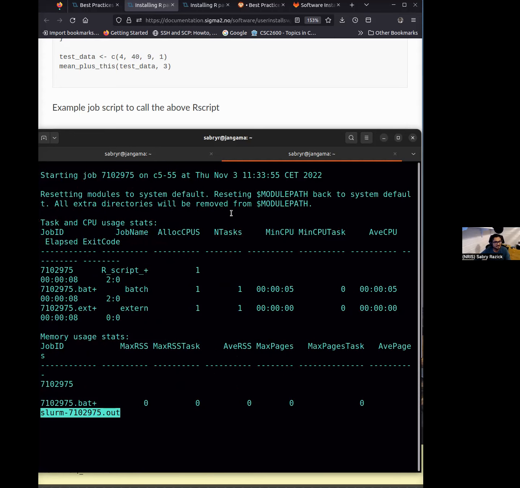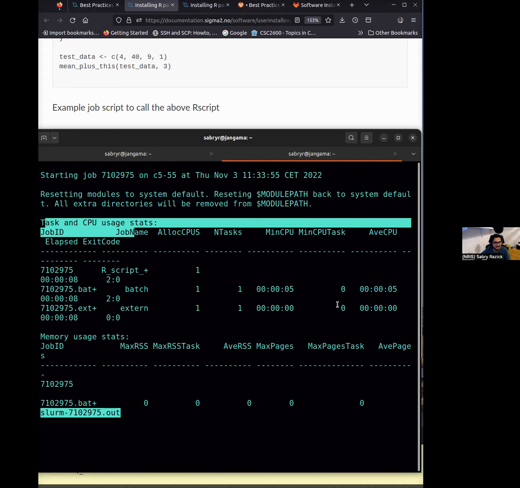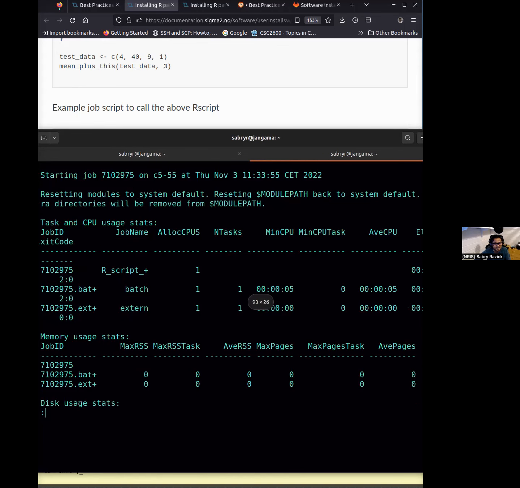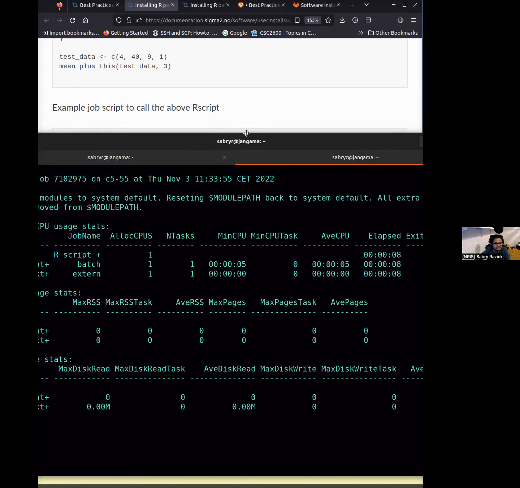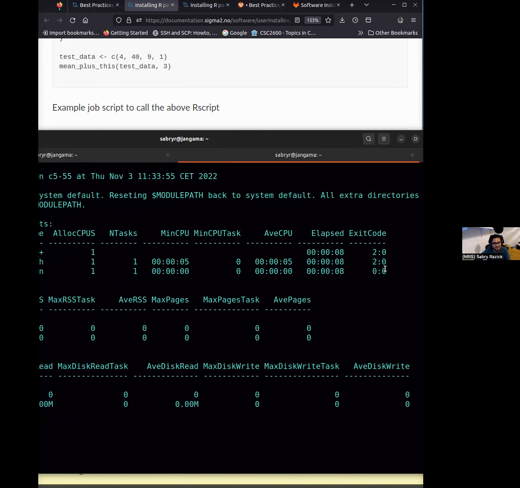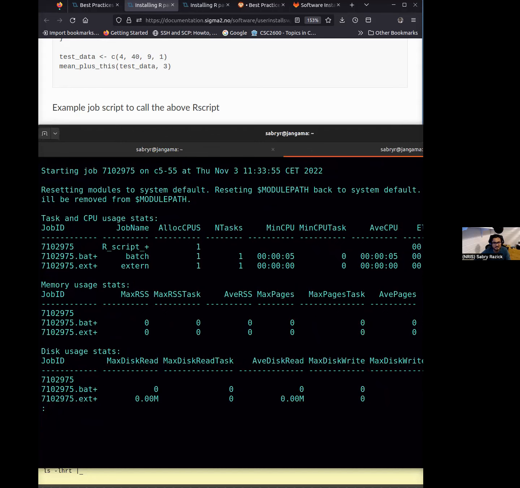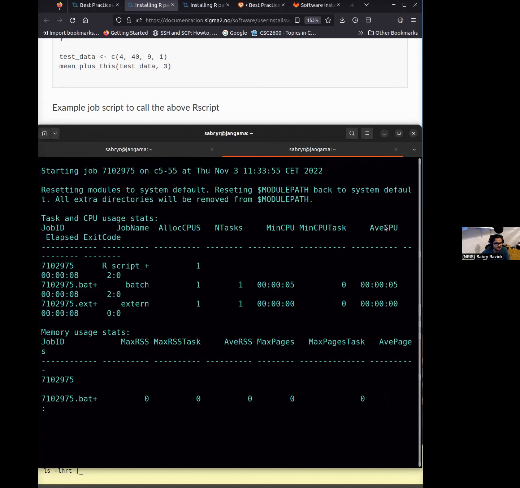Slurm says setting module system defaults, everything good, task is good, and let's see what the exit code is. If you look closely, the exit code is 2, which means something went wrong, but it doesn't say much about it.